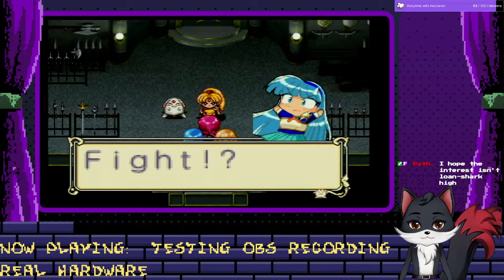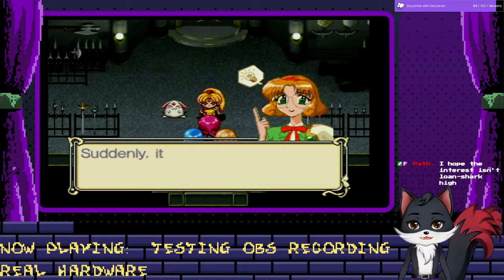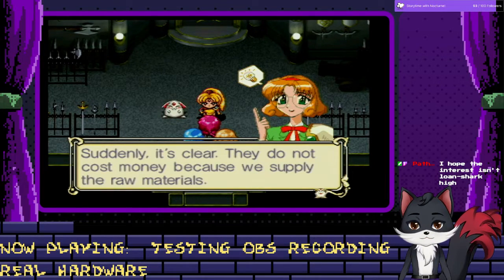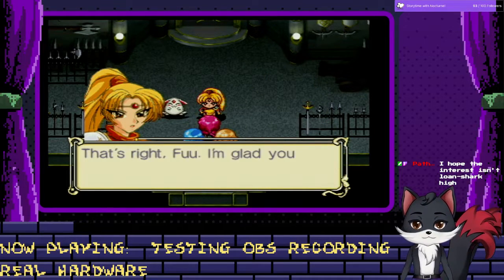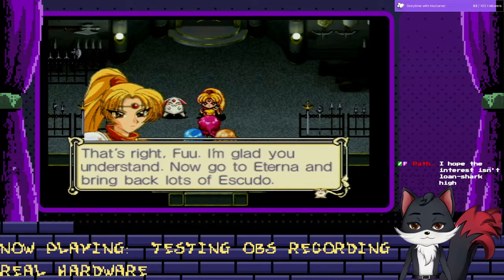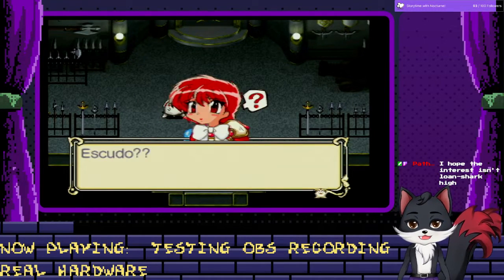Nah. They get a lot of use out of that. Little chibi Umi pose there. Yep, she's got it. That's why she wears the glasses. Escudo. Yes, try to follow a little faster.